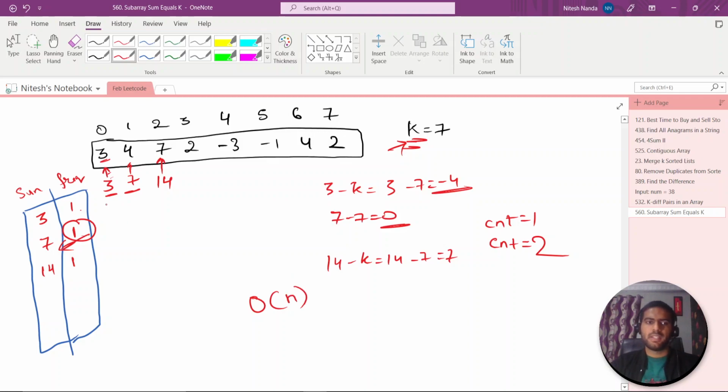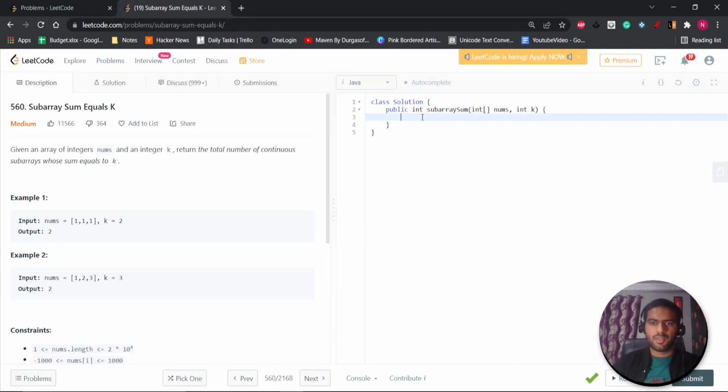Basically, for all the elements we are iterating, and for getting the element from a map, it's order of 1. Okay, so let's write the code for this. Okay, so what we need is the length of an array. We need a counter variable and also a current sum. Let's give a prefix. Okay, we'll create a map of integer, new HashMap.